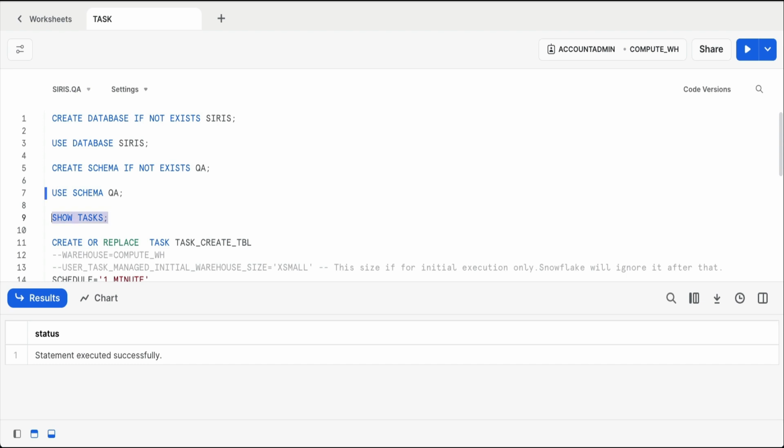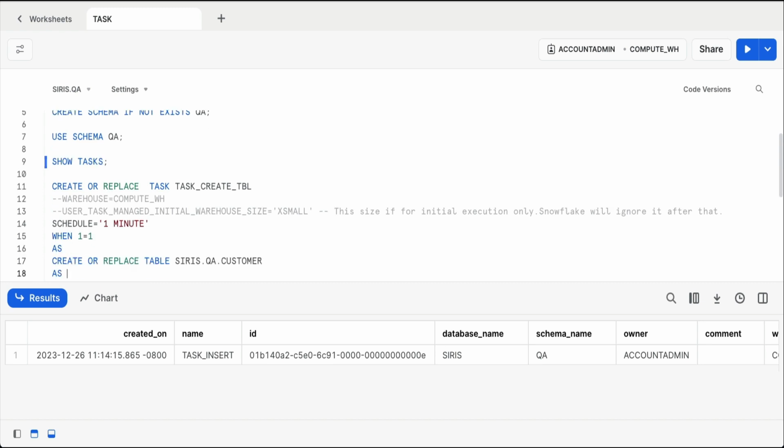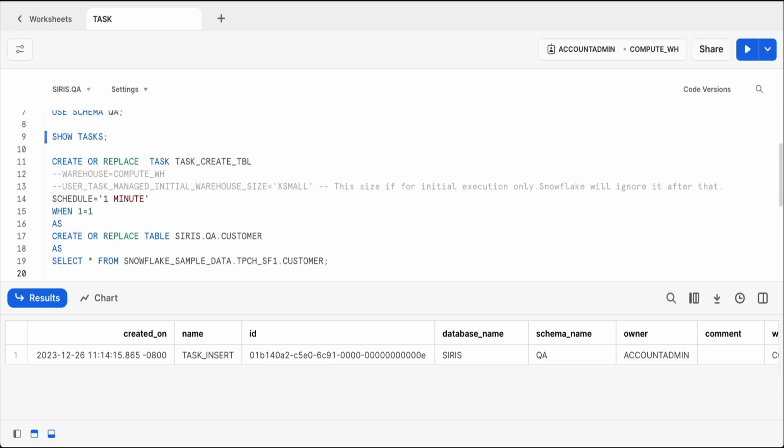Before we begin, let's take a look at what tasks we currently have in the schema. We have one task called task_insert. As the next step, we are going to create a new task called task create table, in which we are going to create a table customer from Snowflake sample data. As you can see in this task definition, I've commented out the warehouse. There is a schedule available and we also have an initial warehouse size which I have commented out.